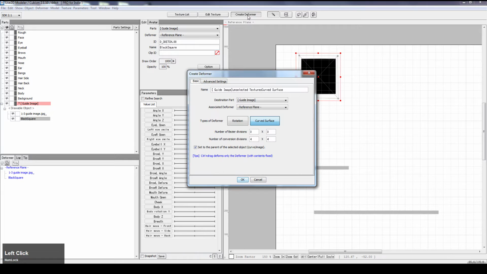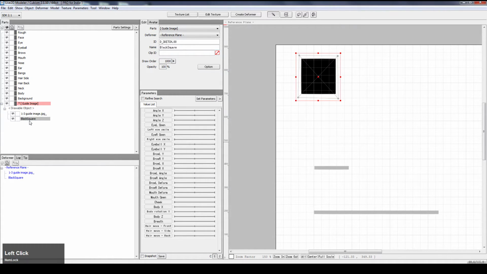Let's try to create a deformer. And actually, let's try to move the square to a better location first, because I don't like working with the guide image group. It usually has trouble at some point. So let's move to rough. Rough is fine. And let's also lock the guide image.